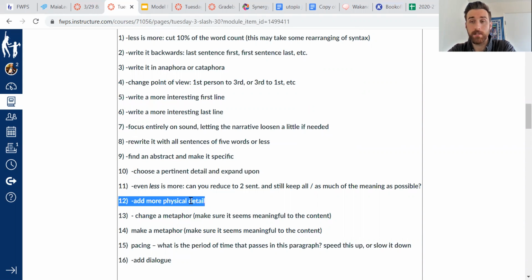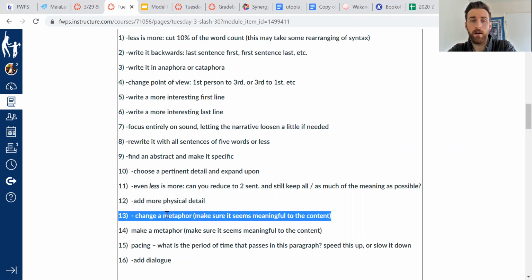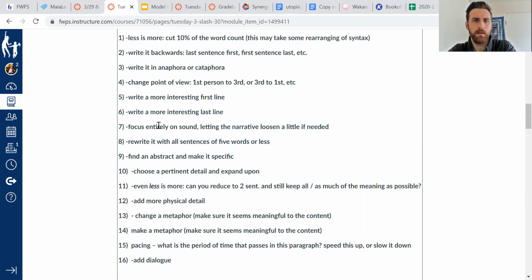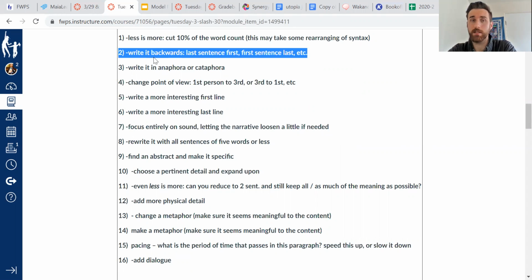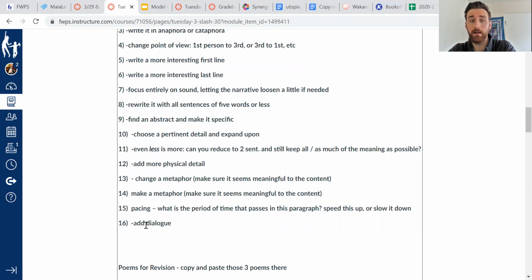It could be adding more physical details, like sight, taste, touch, hearing, smell, right? Really immerse your reader in the poem. Changing a metaphor, writing it backwards, see how that changes things. Adding dialogue is always a really cool thing to do with poetry as well. So just loosen up. Don't try to protect your poems, just let them become something else.